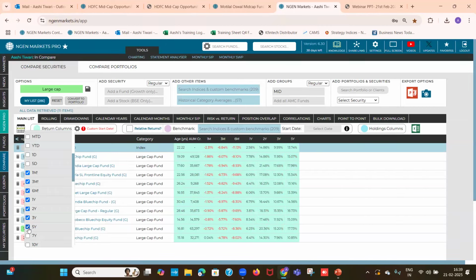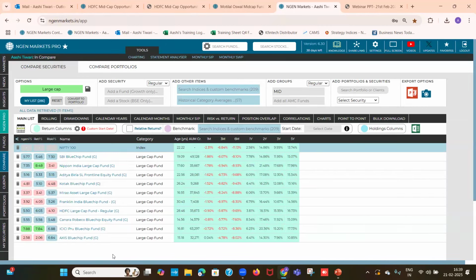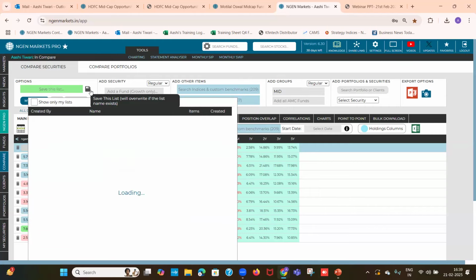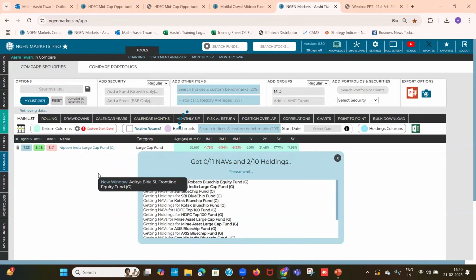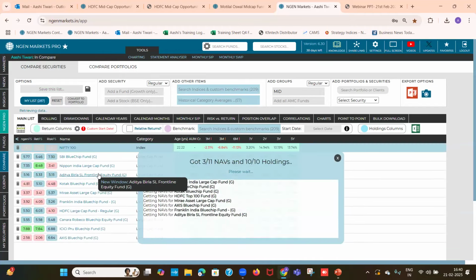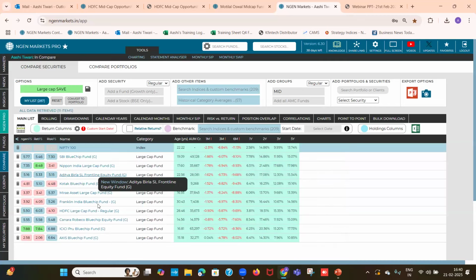Once you select these columns, you save this list. You give your name, you save this list. Ashi, could you just click on the save icon? And the next time that you come on, you just click on my list and select your list. The column view would also be saved. So the columns that you had selected now come up once you have loaded the list.